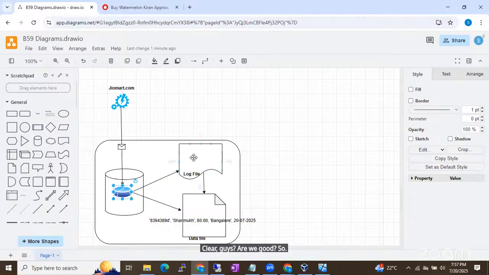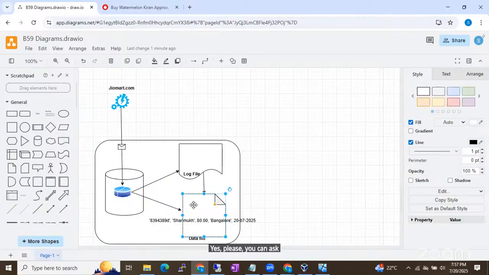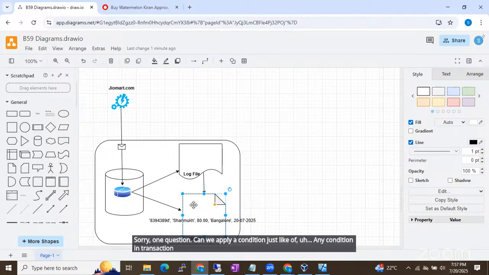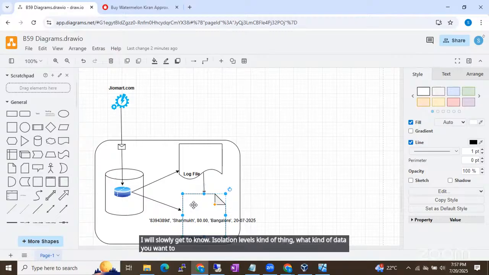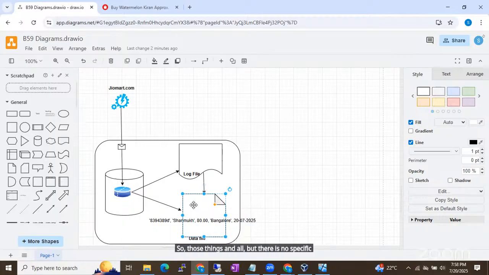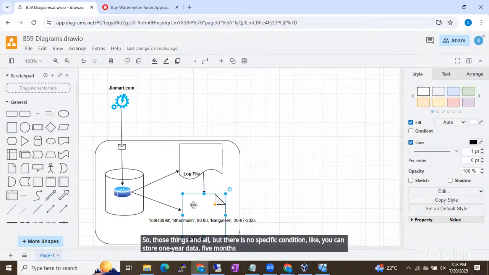Question: where will these two files be stored? Yes, please, you can ask. Can we apply a condition on the transaction log, like only 30 days of data, or 1 year of data, is available in the transaction log? No, you cannot apply that kind of condition. You cannot give any time frame like 1 year of data or 1 month of data. There are different levels; slowly you'll get to know isolation levels. They decide what kind of data you want to read, whether committed data or uncommitted data. But there is no specific condition like storing 1 year, 5 months, 1 month, or 2 days of data. Nothing like that.